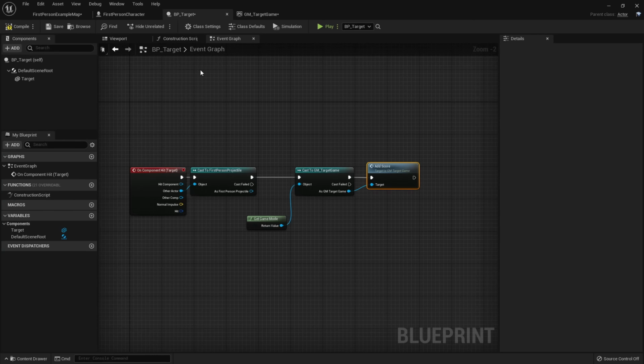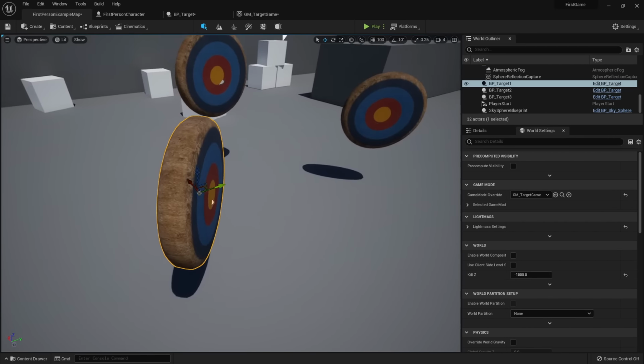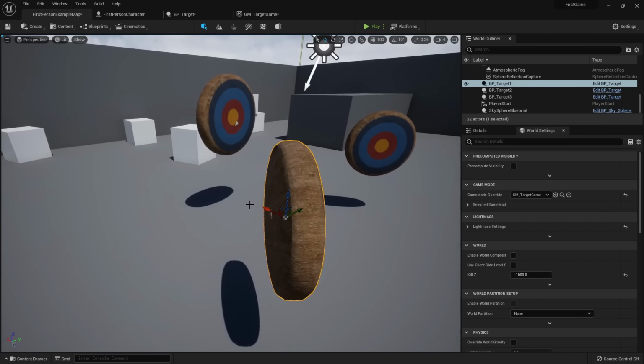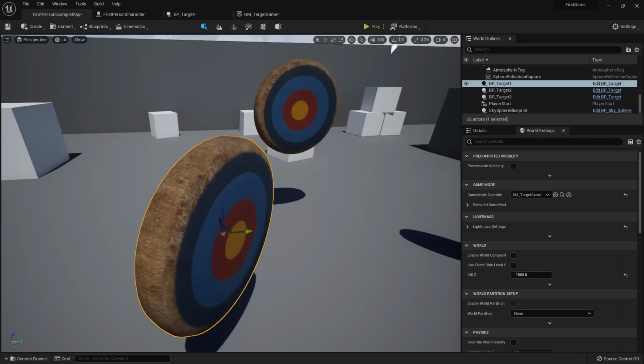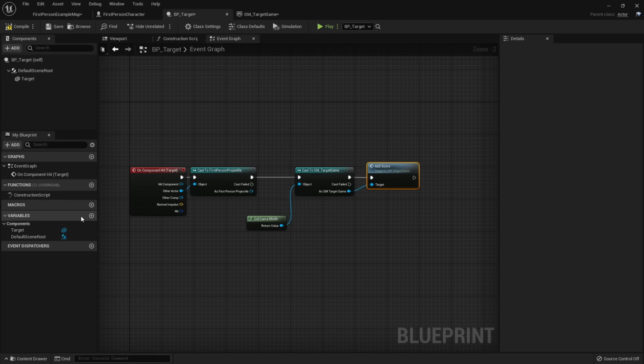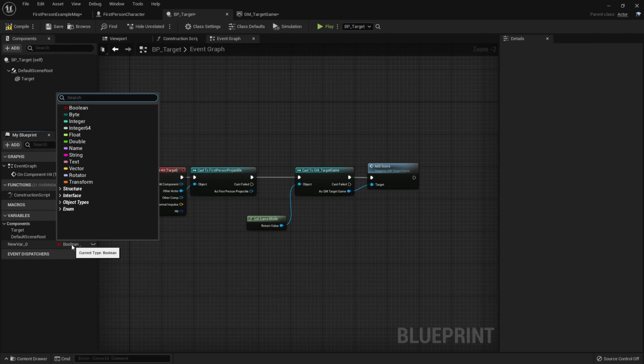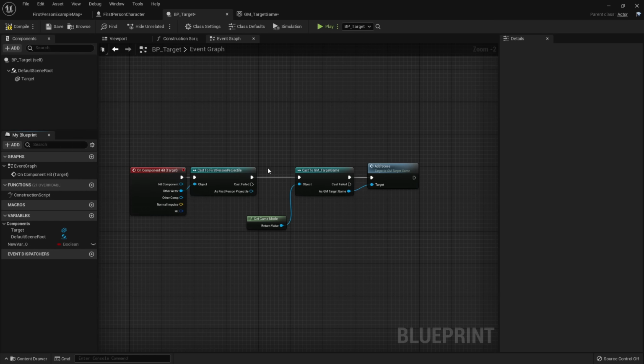So we want a way for our target blueprint right here to check whether or not it was already hit. And if our target blueprint was already hit, then we're not going to add another score to our game mode. And we could do that with a Boolean variable. So in targets, let's create a new variable. And this is going to automatically be a Boolean by default. Remember, we can change variables by clicking on it right there and selecting Boolean.